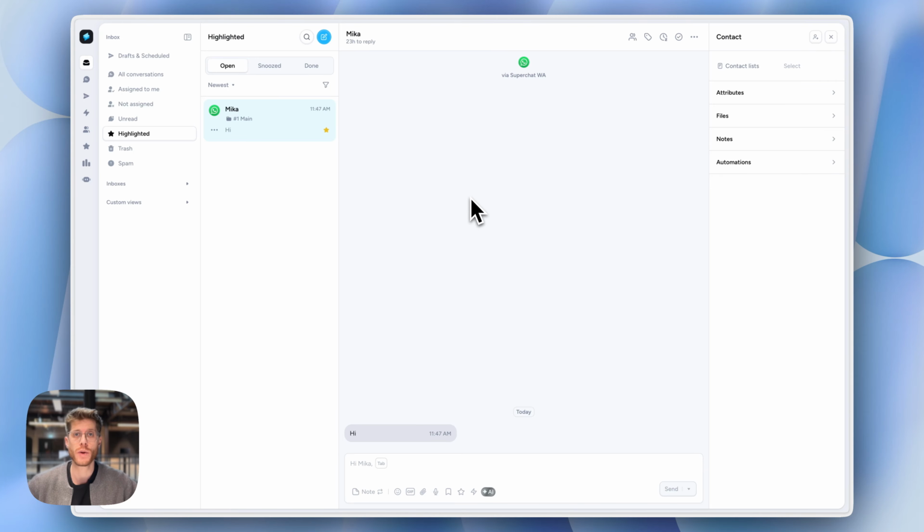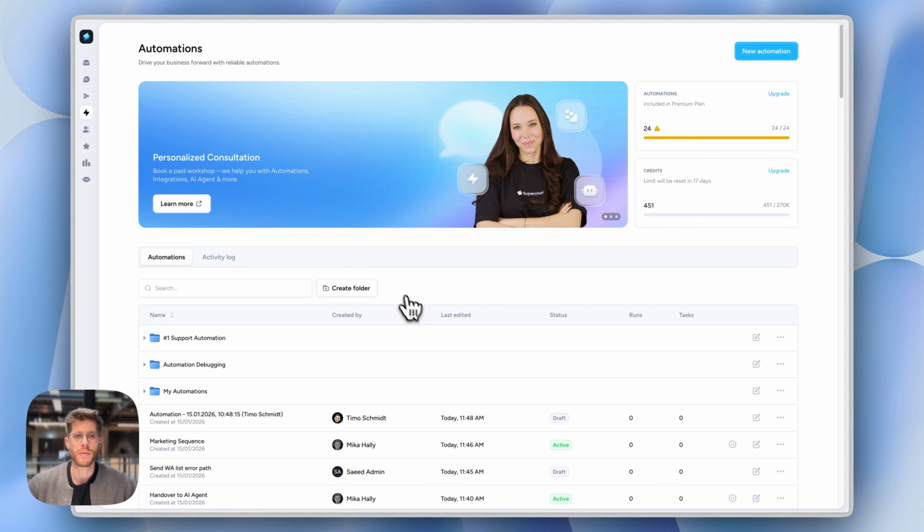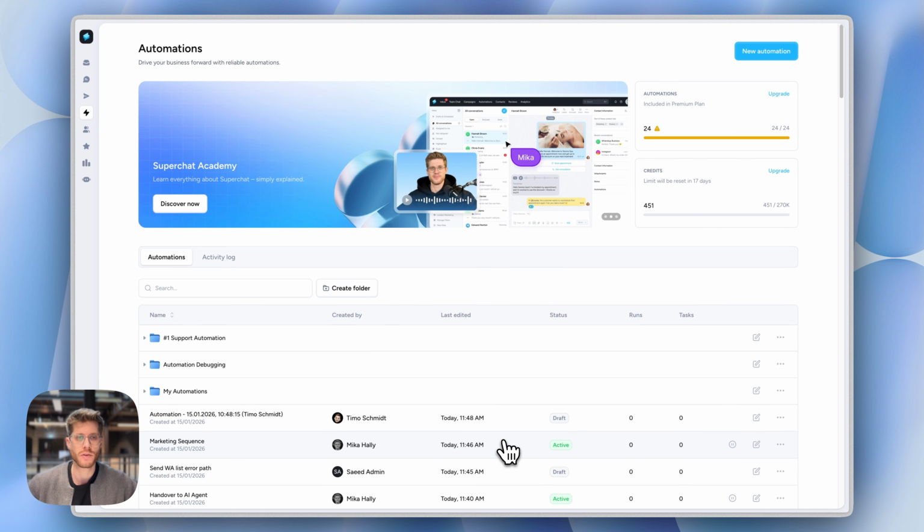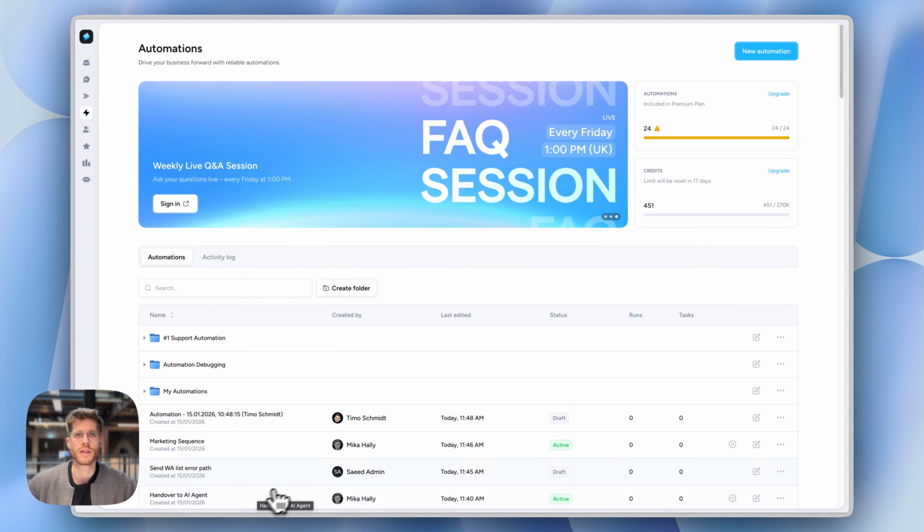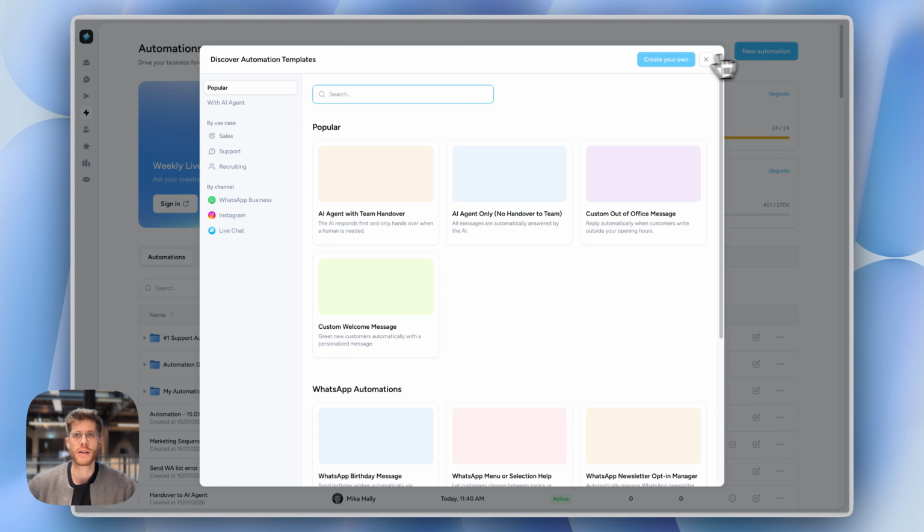In this video I will show you our form fields that we just introduced for our manual trigger in automations. So let's jump right into it. I will navigate to automations, and here you can already see that I prepared something. I have two automations here, marketing sequence and hand over to AI agent, where I made use of this new feature. But before that, I will show it to you in a brand new automation.